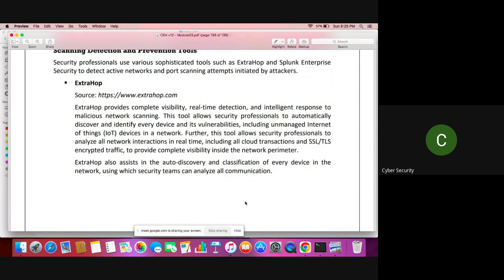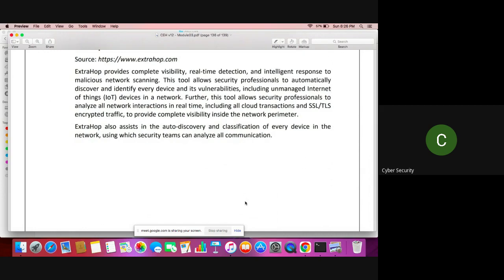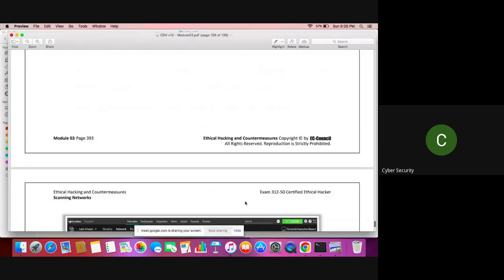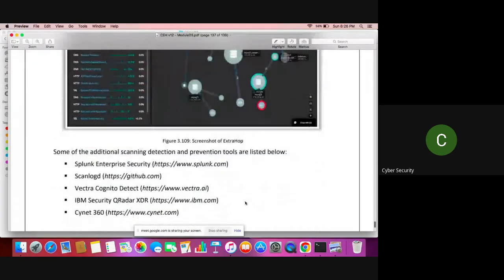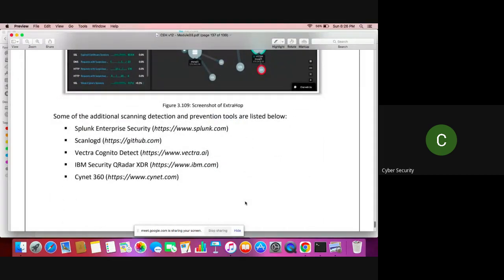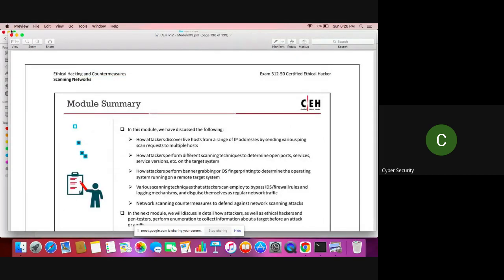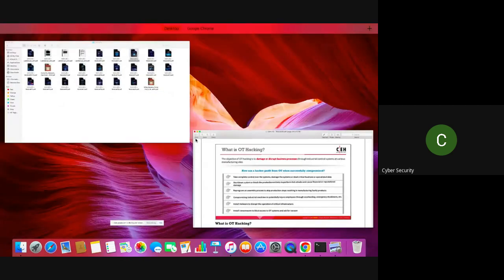It allows security professionals to automatically discover and identify every device and its vulnerabilities, including unmanaged Internet of Things devices in a network. It allows them to analyze all network interactions in real time, including all cloud transactions and SSL/TLS encrypted traffic. It provides complete visibility inside the network perimeter, with auto discovery and classification of every device in the network, using which security teams can analyze all communication. Okay, so that's all for scanning.